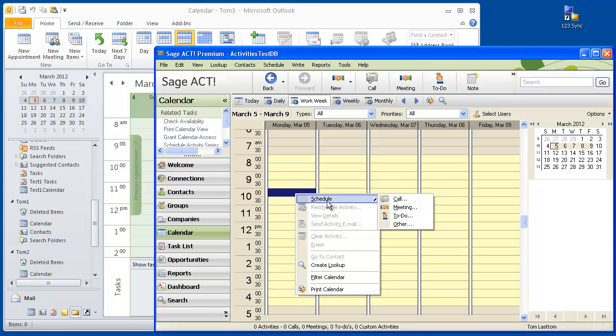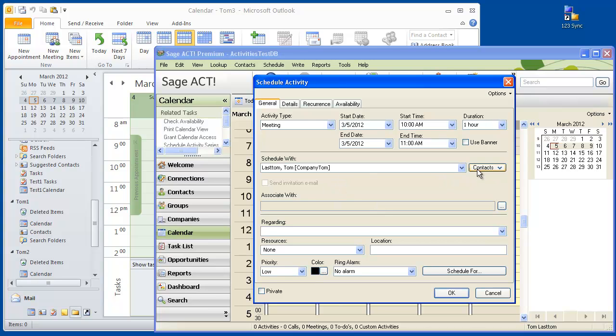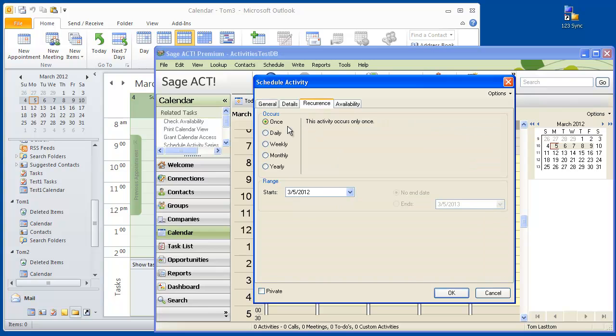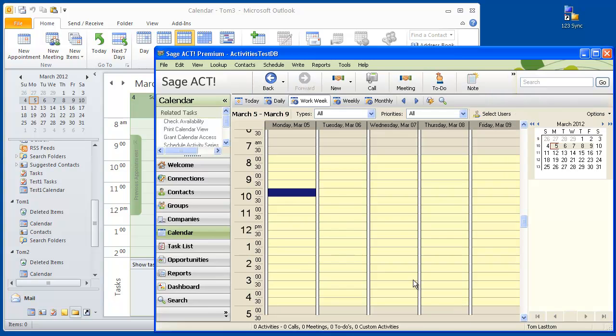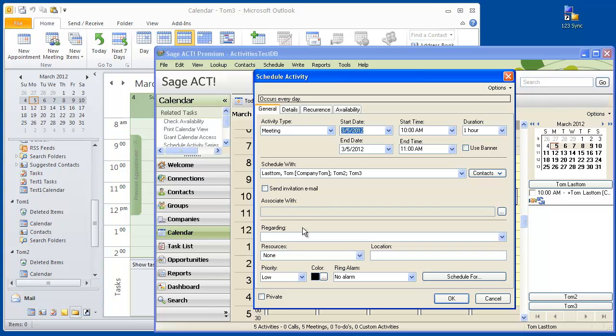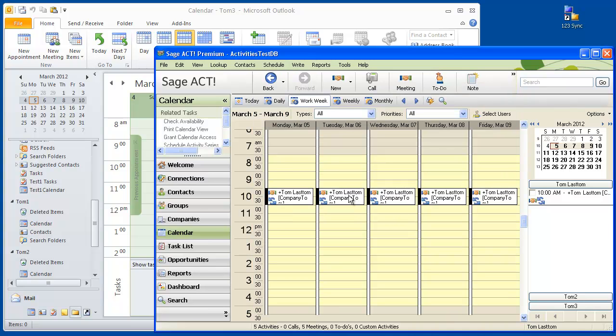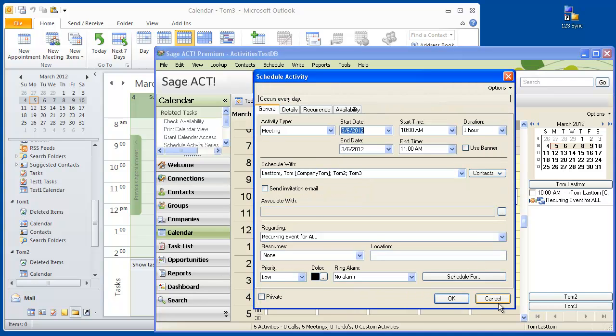Let's create a meeting, a daily meeting with all the contacts. Select the contacts, okay, all the users, and then just put a recurrence of daily into infinity. Oh, I need to edit the subject. Recurring event for all. Okay, let's click here, edit all occurrences. So what we have is a meeting that goes into infinity.